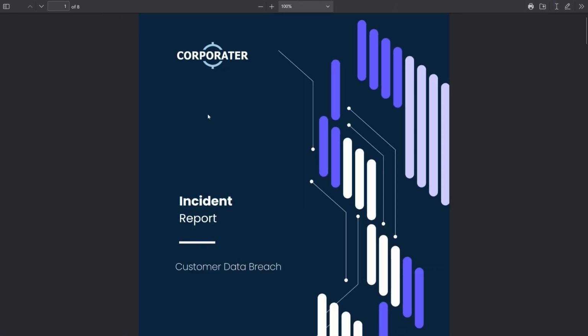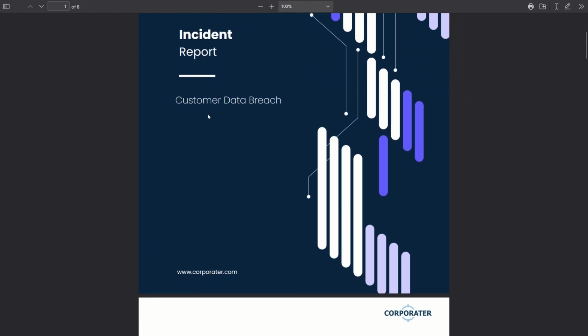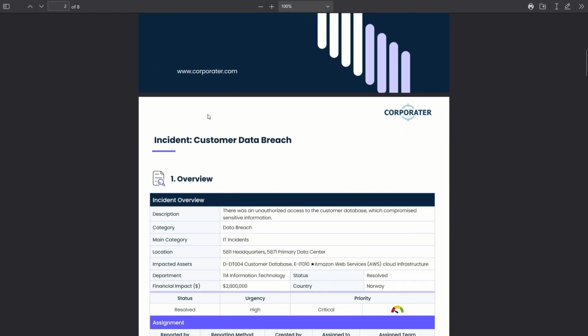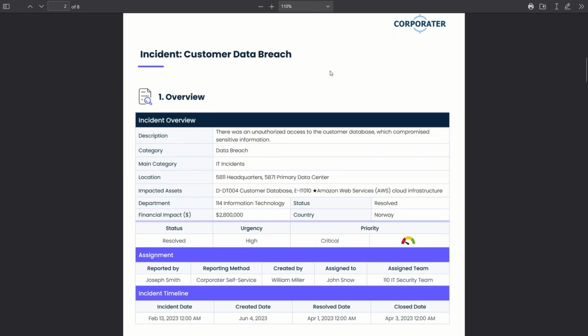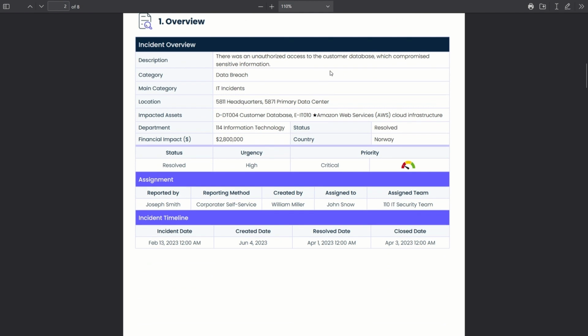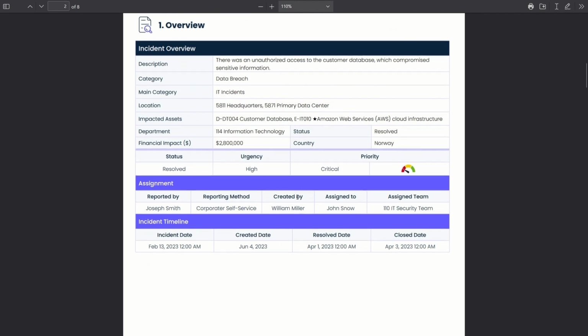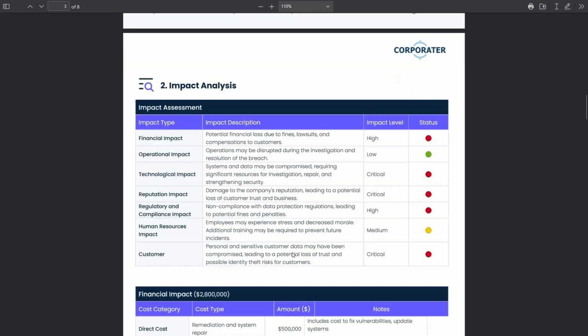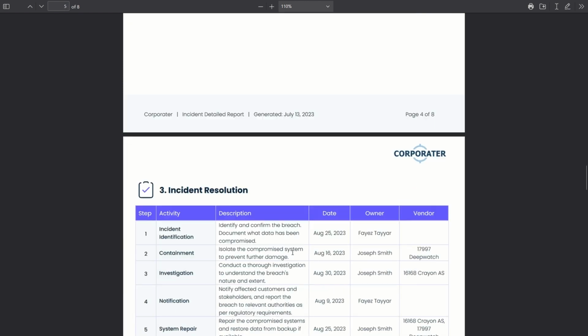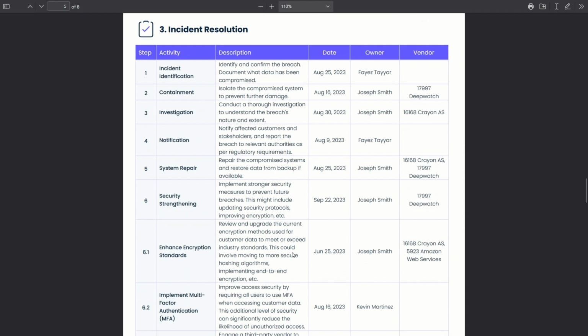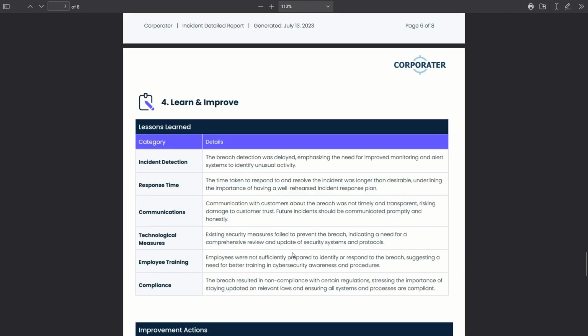The incident report, a key feature of our platform, compiles all relevant incident information and presents it in clearly organized sections. These include Incident Overview, Impact Analysis, Incident Resolution, Lessons Learned and Improvement Actions.